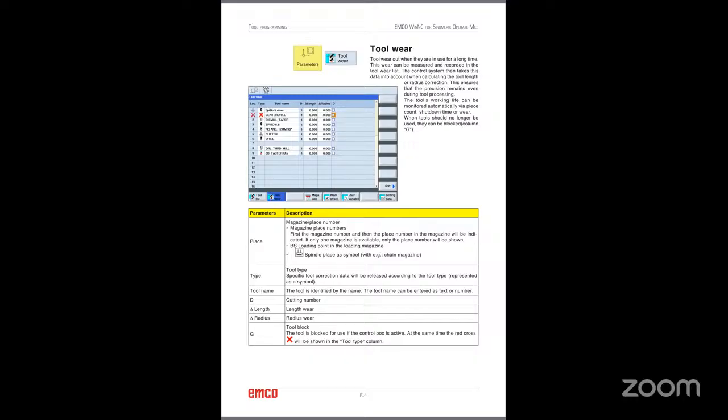So length wear means once you used the tool, its length will be reduced. So you should give the correction value. So original tool length will be 100 mm. So wear will be 0.02 mm. So its D length will be minus 0.02 mm. So control system will be using the new tool length 99.980. Similarly, radius wear. The original radius was 5, wear was 0.01. So the control will be using 4.990 only.